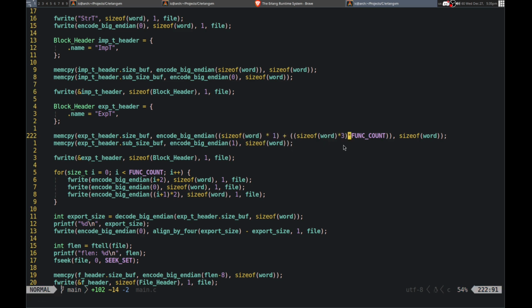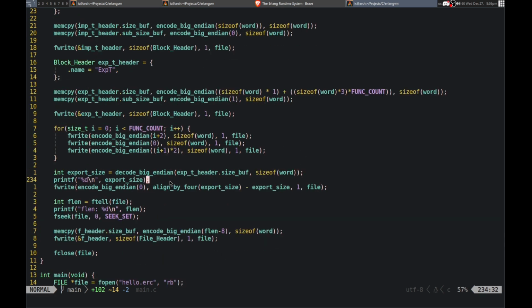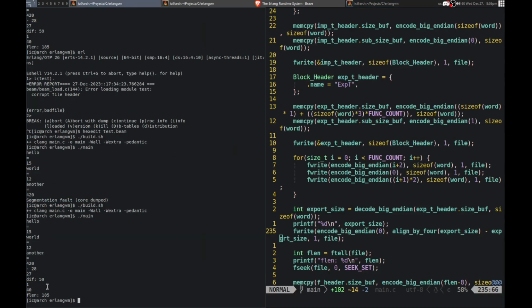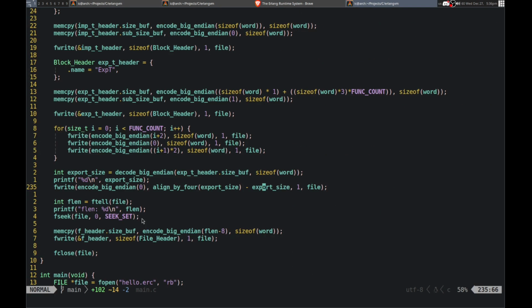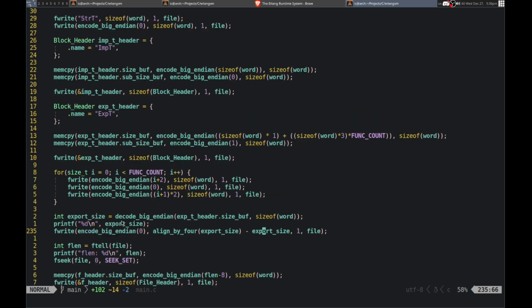So 3 times function count. We have 3 for each function. So that's right. Okay, so that is right. 40 is right. Why does the filing get off then? How does that happen?